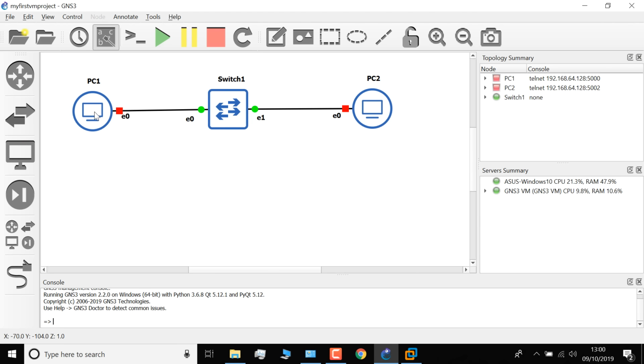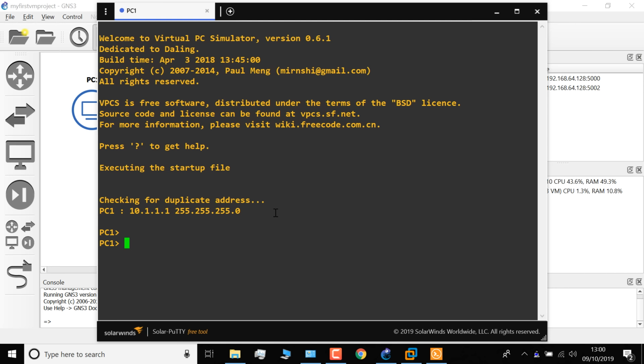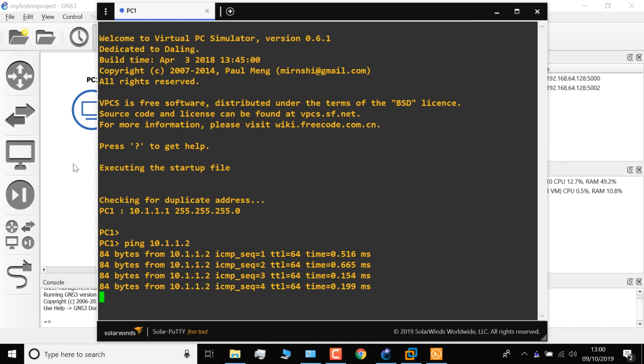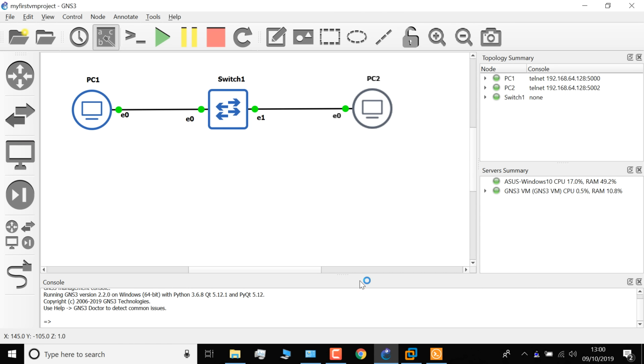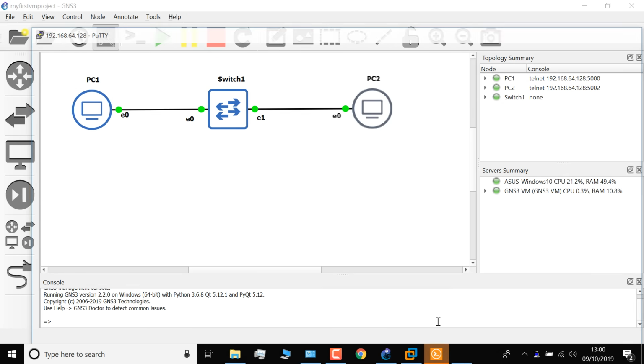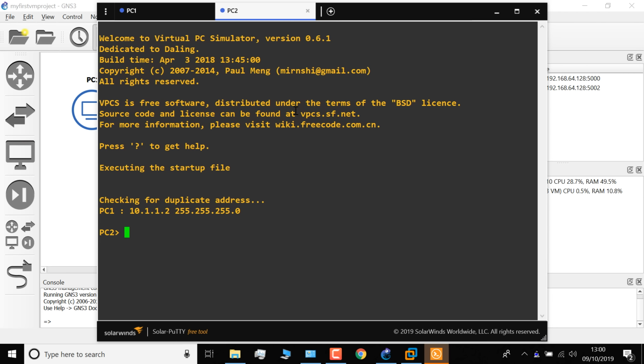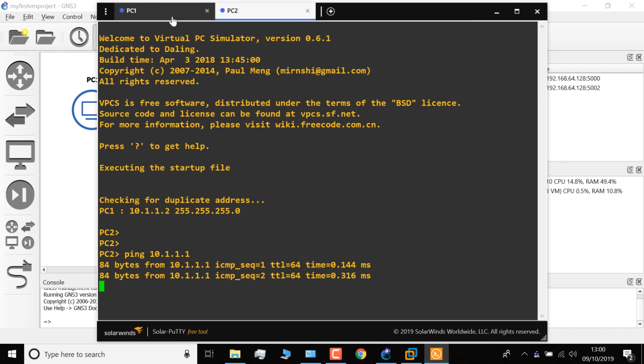Okay, so project is back. Start it up, open up console connections, and PC1 should hopefully be able to ping PC2, which it can. In this example, Solar Putty is having an issue opening this device, so I'm going to manually open up a console to that device. So there you go. I'll ping PC1 from PC2. Okay, so there you go.